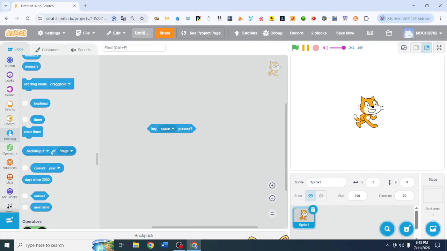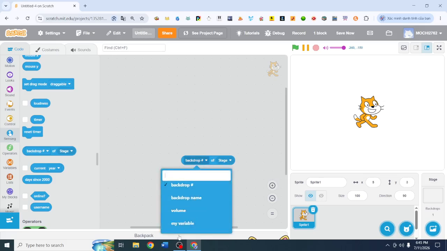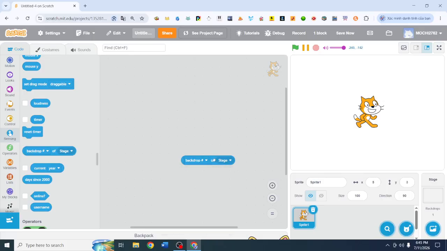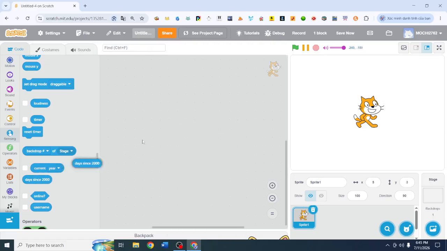And this one is using some formulas, like the something of the stage. So if you put it into another sprite, then it will change everything. And here it will extend this. And this is for the current year, or current month, day, week, second. This is the days since 2000.